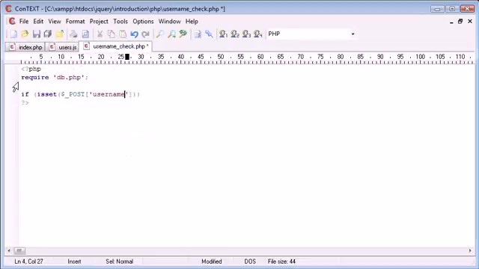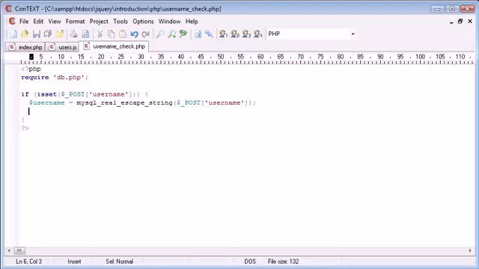and that's called username. So if that is set, it means that we have passed a variable to this page called username inside of the post variable set. So we can now redefine the username variable, $_POST username. Now it's important to note that because we're querying a database and we're going to be inserting this value into the query, we need to apply the relevant security. So we're going to apply mysql_real_escape_string to this just to help prevent SQL injection.